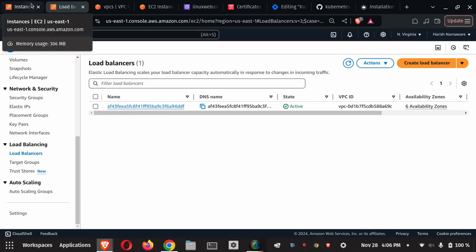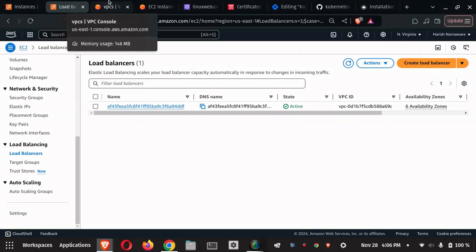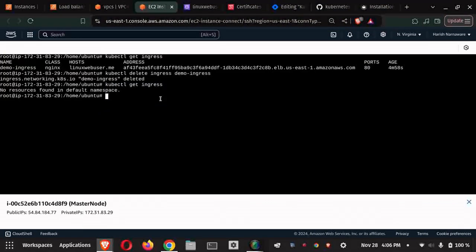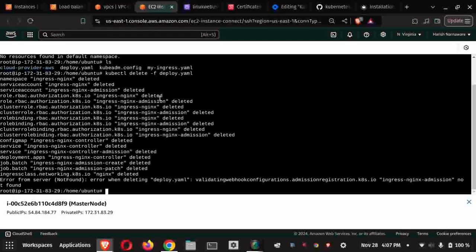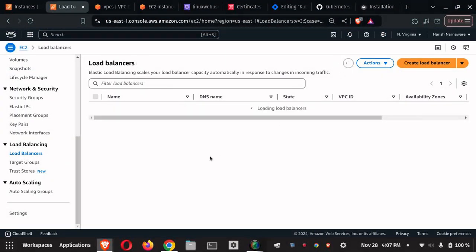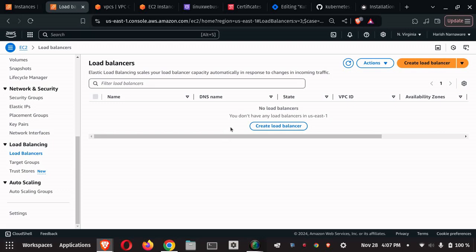Then you have to delete your NGINX ingress controller. For that you have to go to the master node. Just type this command, kubectl delete -f deploy.yaml, and that will delete your NGINX ingress controller. So if you check here in the load balancer section, you will see the load balancer is automatically deleted.